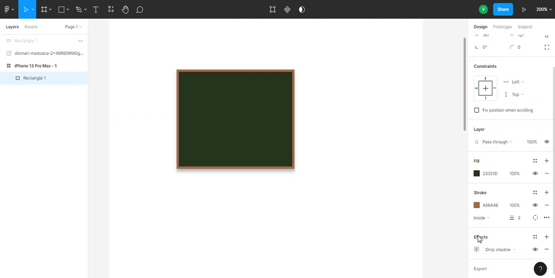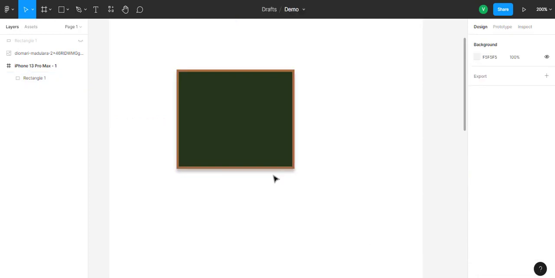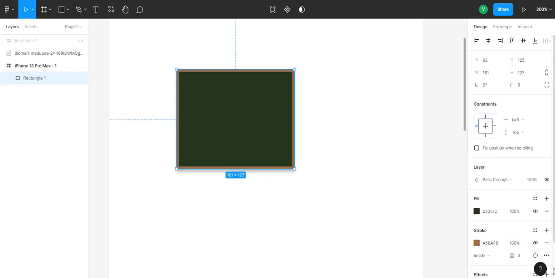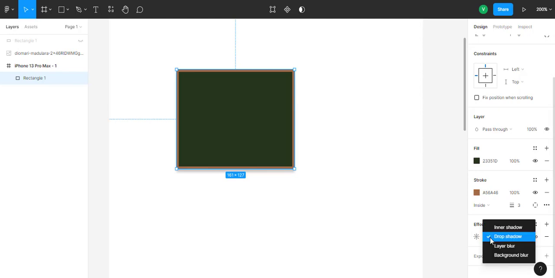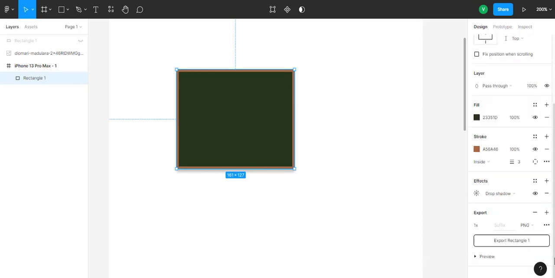And coming to the effects, I can give several effects. These effects we use for the text tool as well. For drop shadow, I have used drop shadow. So here you can see the shadow. So I can use several effects like inner glow, inner shadow, layer blur, background blur, etc. And exporting. Instead of exporting the entire frame, I can export only this rectangle. Here you can see export rectangle.